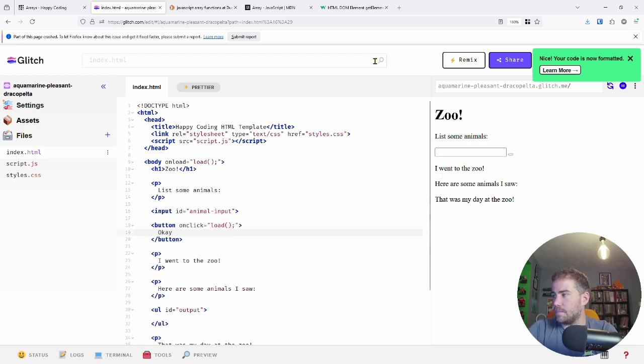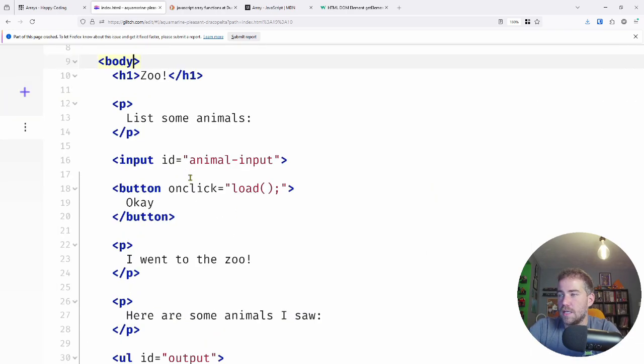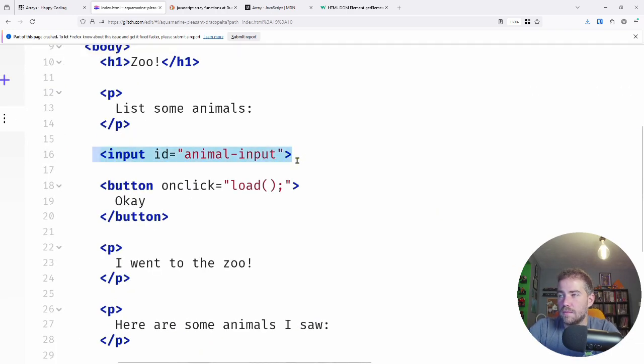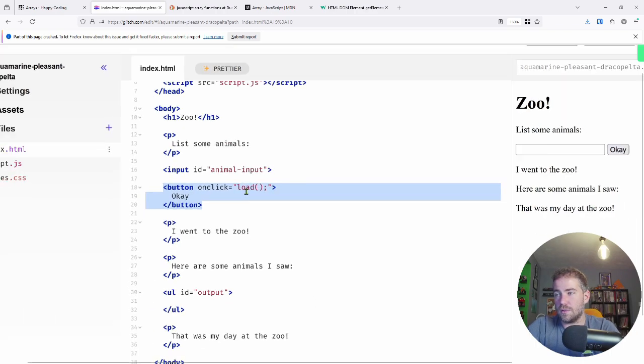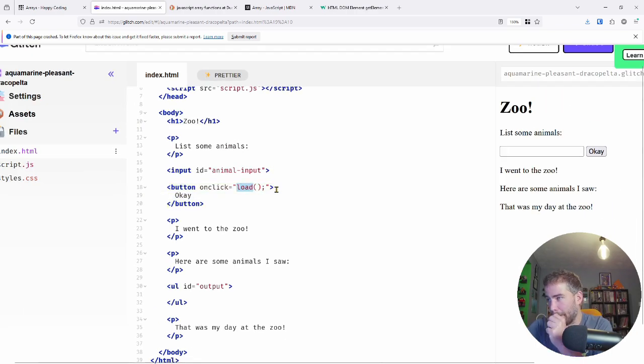I'll just say, okay. All right. So I've got an input and I've got a button, and I'm going to get rid of some of this. I'm not going to do this when the page loads anymore because I want to wait for the user to click the button. So the only thing that's really changed is I've added an input and a button. And when the button clicks, I'm going to call the load function. I don't actually do anything with the input yet. So if I click OK, nothing will happen.